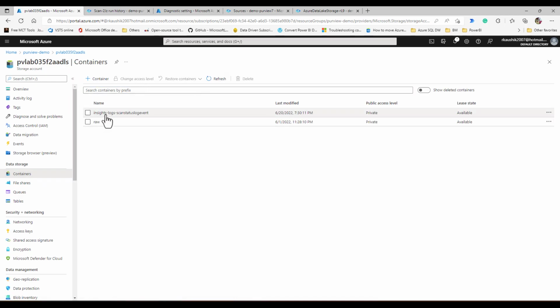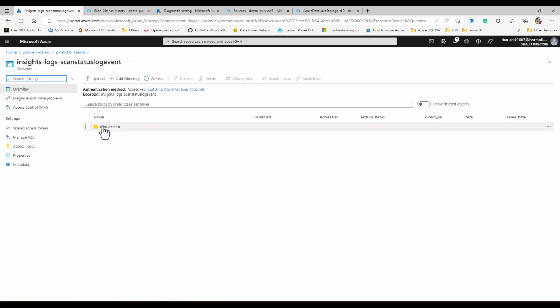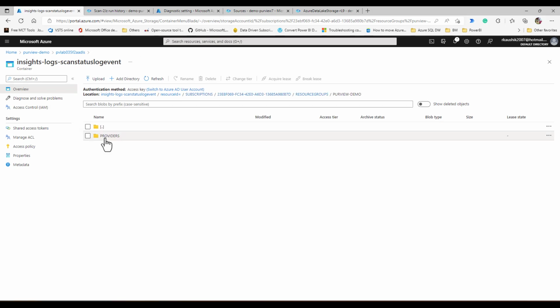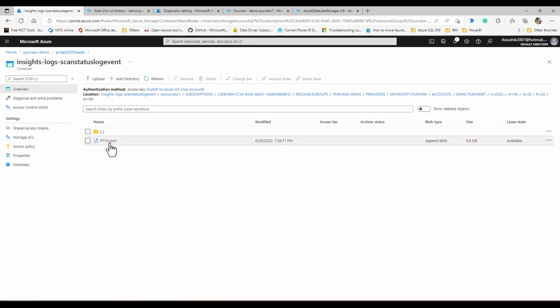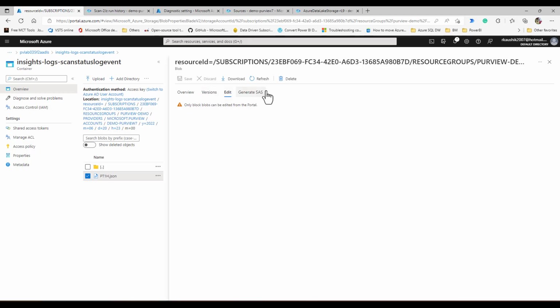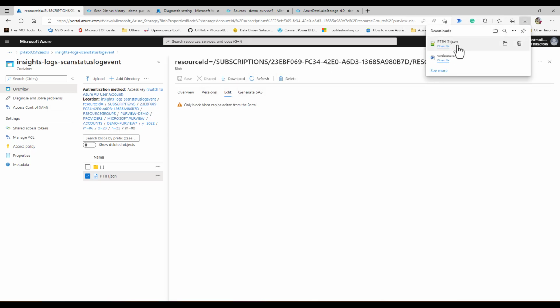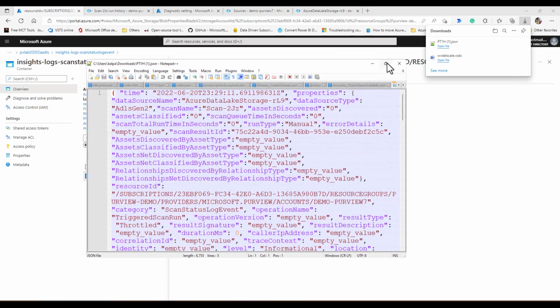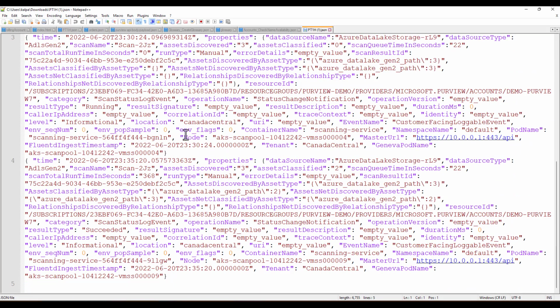So yes, this scan created the logs, and if you go inside, you will see it goes via subscription, and then the resource group. Purview demo is the name of the Purview account, and similarly if you go inside month, year, date, hour, then it is going to create this file. This is nothing but a JSON file, so we can view this JSON file if it allows us to, but looks like it does not. Because it's a JSON file, we can open it in Notepad Plus and check it. So this is Notepad Plus. It clearly shows the details of what is getting logged.